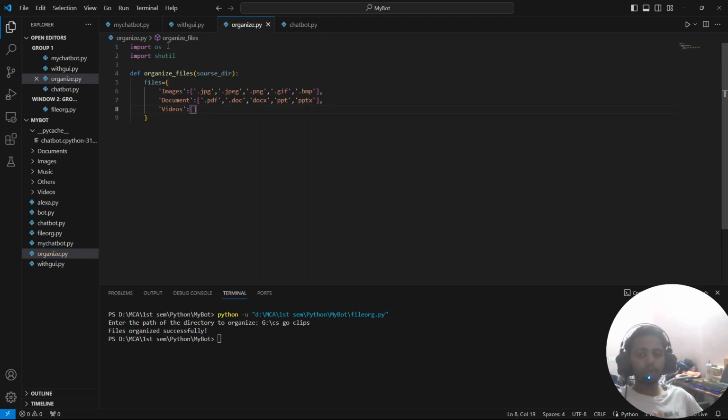In videos, what file formats can be there? MP4 can be there. MP3 will be put into music. AVI can be there. Now let's put down MOV and FLV. Something is wrong.